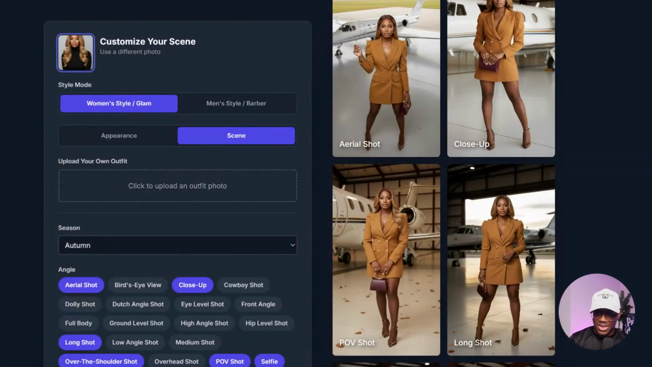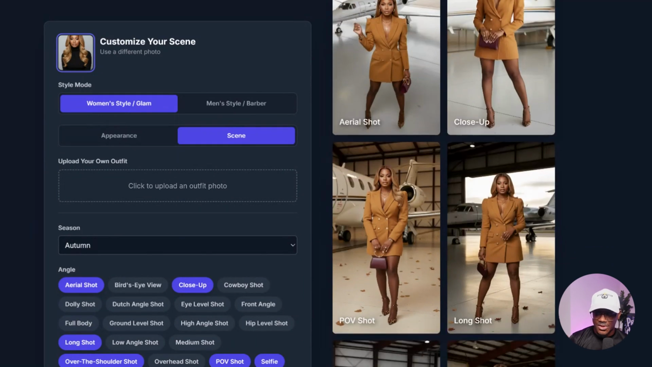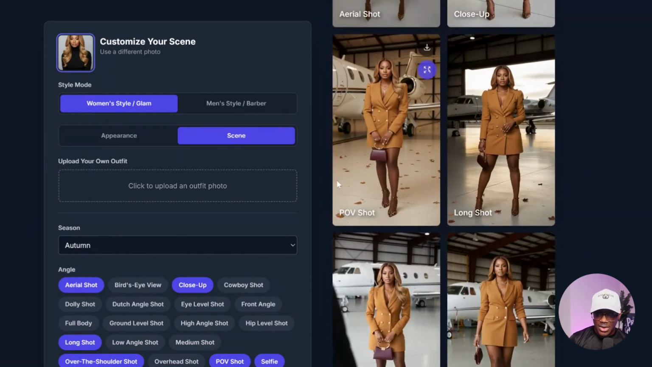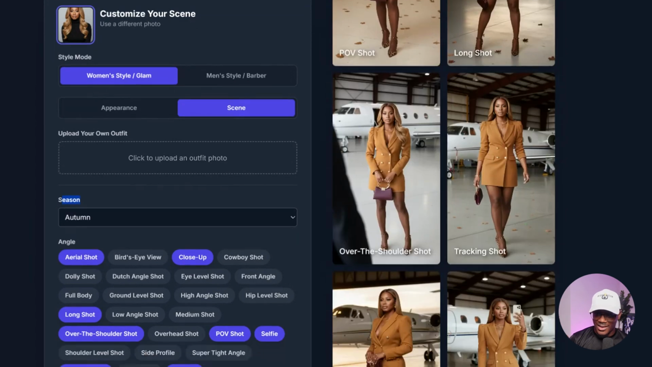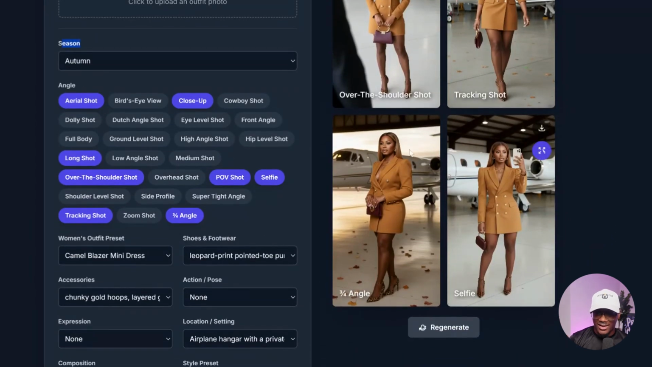Okay, so now we got our generations over here. We can see the aerial shot, a little close up showing everything, the shoes. Okay, so you can see, because we have it on the fall settings over here, season, you have some fall leaves coming through the hanger. And my girl right here is ready. Got the selfie shot. All of these shots are amazing, right?